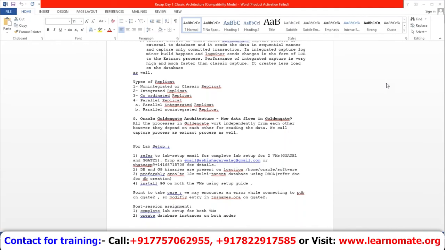You mean LogMiner does filtering, right? Exactly. In classic extract, filtering was not done by LogMiner; it does that on its own. However, in integrated extract, it is done by LogMiner. Okay, thank you.